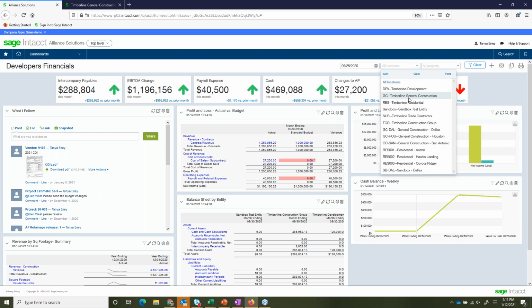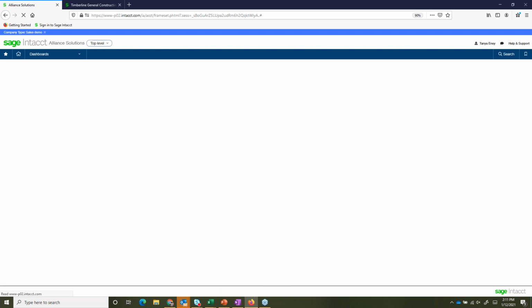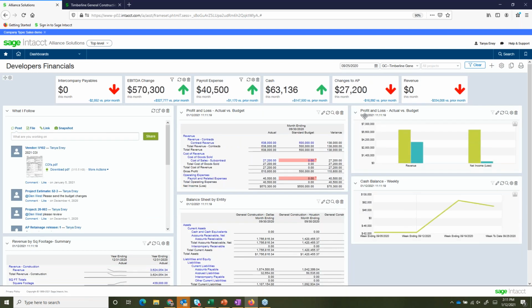So maybe I want to look at just information from this company. Once I apply that filter, it will filter my dashboard and let me see that information just for that specific company. Now I could expand this filter. I can make it a filter by project manager, by division. Really, it's up to you to bring in any type of dimension that you would like to see.